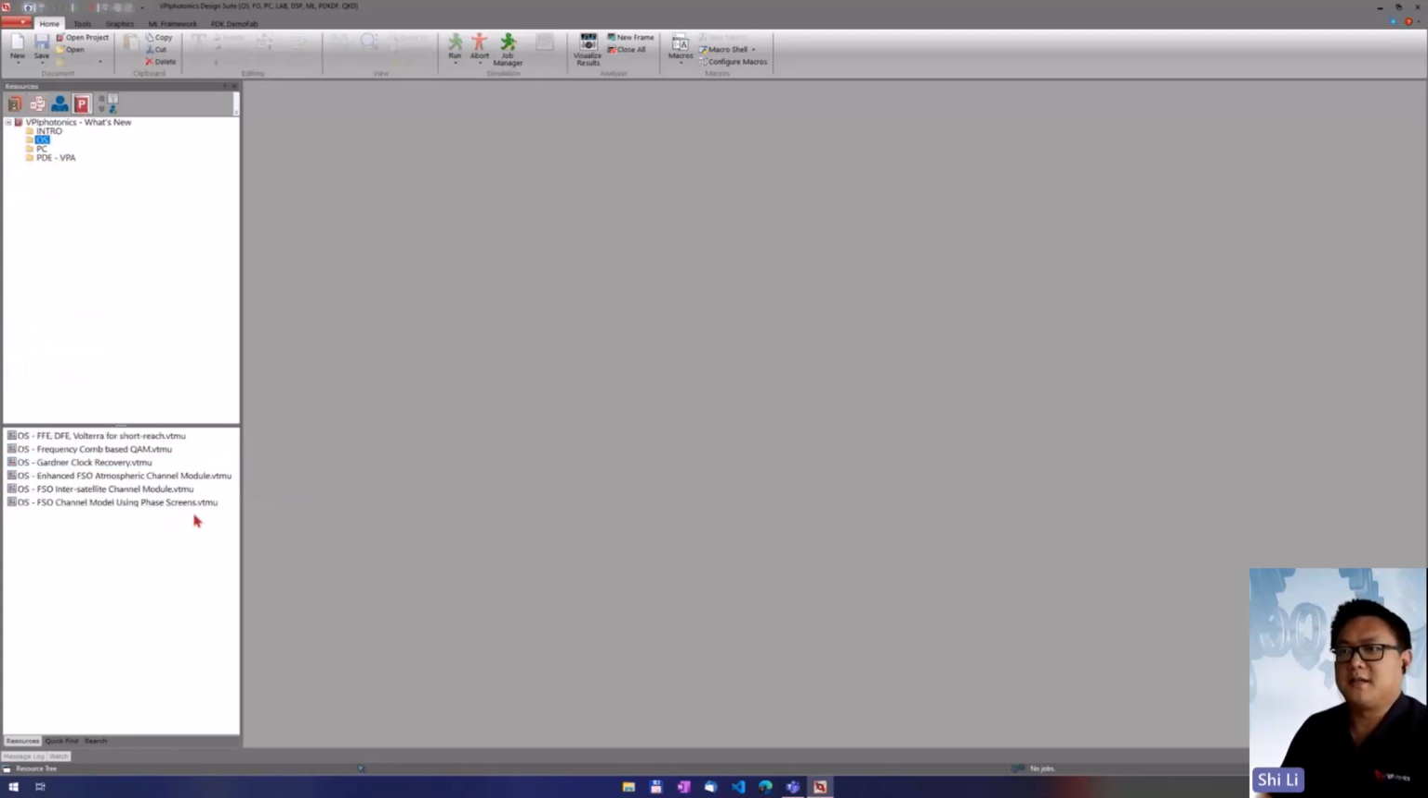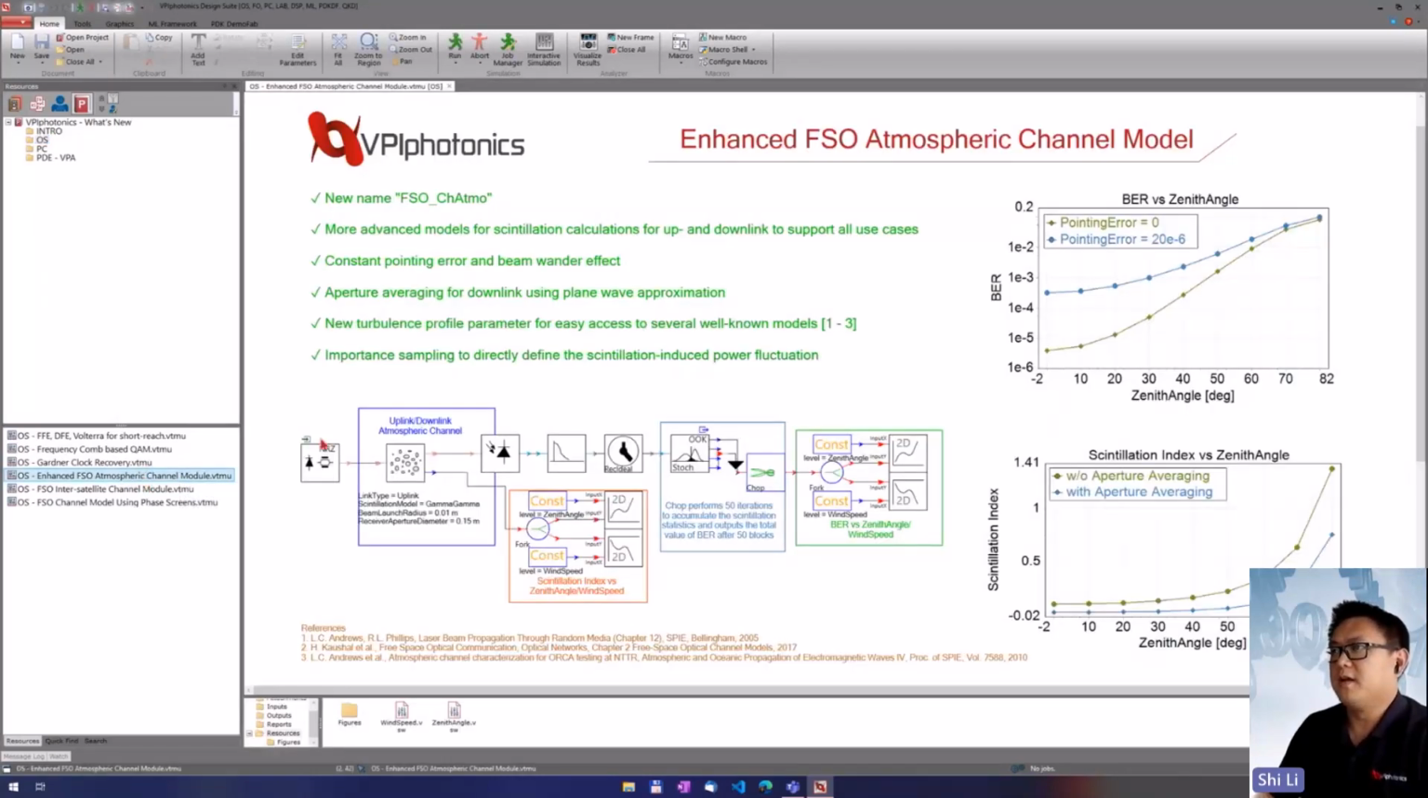Now, let's talk about the latest features for this release. I have prepared three demos. The first is to showcase our enhancement of the atmospheric channel model. First of all, it has a new name. Now it's called FSO_channel Atmo. And we greatly enhanced the scintillation calculations for uplink and downlink, which can now support quite a number of different link types.